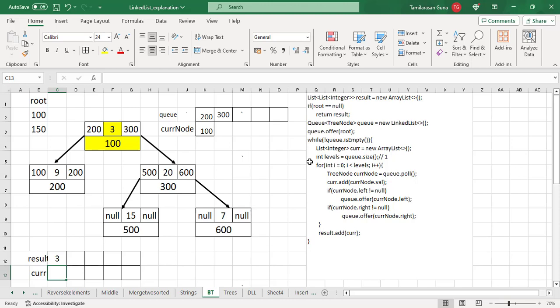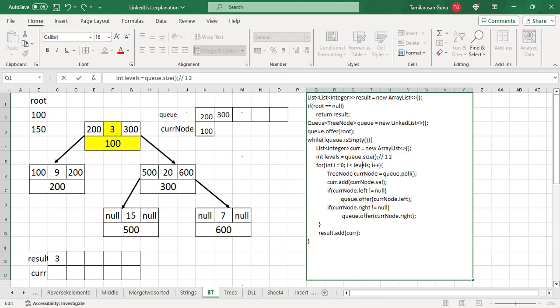Now I will be finding the levels, which means how many elements are there in this level. How do I know how many elements are in this level? Find the size of the queue, which tells me how many elements are present in this particular level. The size of the queue is 2, so the level value is 2. That tells me 2 elements are present in this level, so I have to iterate the for loop 2 times.